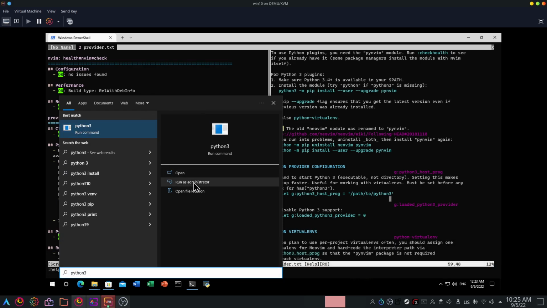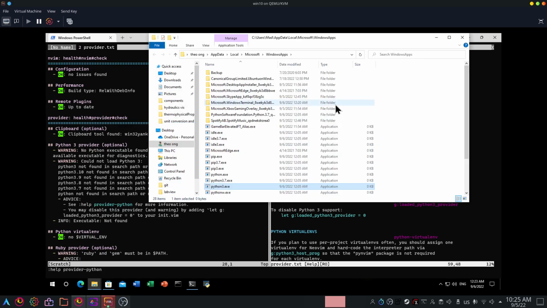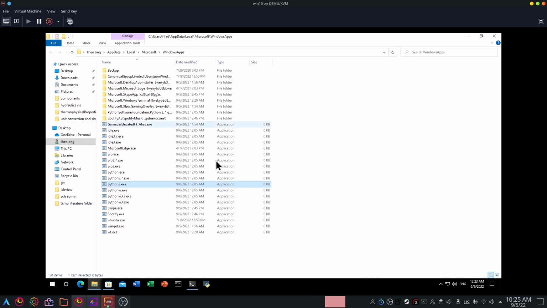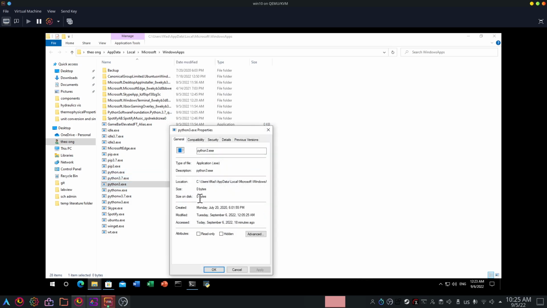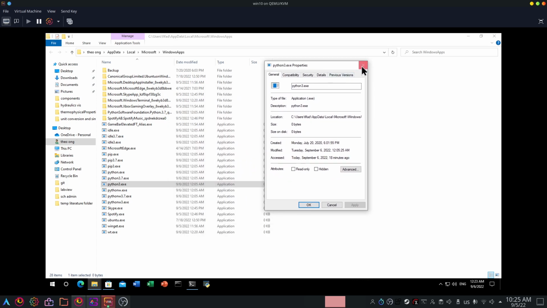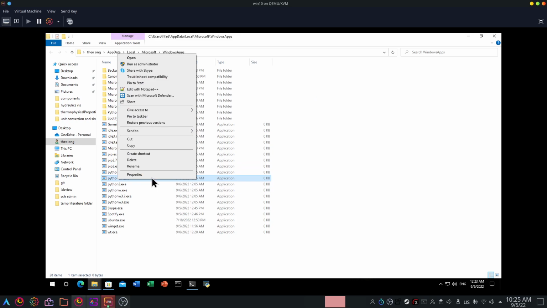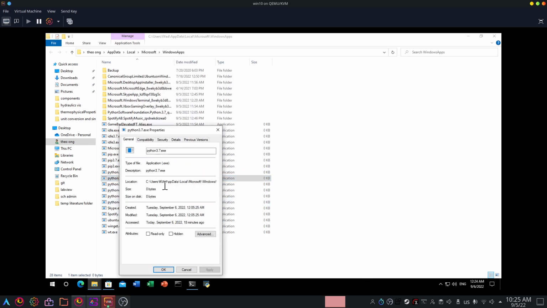Open file location. This is Windows 10. I don't know if it works for Windows 11, but you will see that over here we have a lot of Python 3 executables. Now, we need to get the file path right here. The file path will be under these properties, and you have to copy this entire thing right here.